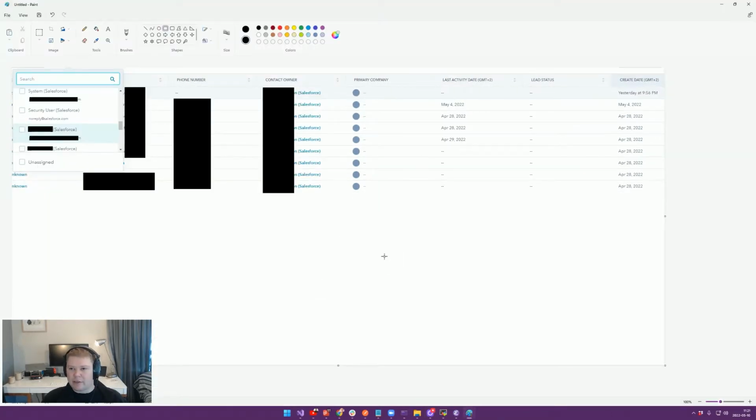So here we have a screenshot of a client's contacts, and what we see here is the contact owner is currently assigned to a person, but that person's name is suffixed with Salesforce. Furthermore, if we click the drop down for contact owners, we're seeing that there is a whole bunch of Salesforce suffixed users in here.